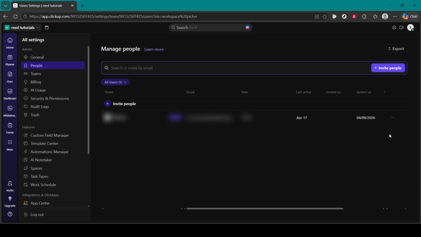If the person has already joined, you may see different options in this same three-dot menu depending on your role and workspace settings. The exact labels can vary, but this is the same place you'll manage removal. Keep in mind, removing someone will immediately revoke their access to your workspace. Their past activity, comments, and task history typically remain for record keeping, but you may want to review assignments and reassign any critical tasks to keep work moving smoothly.